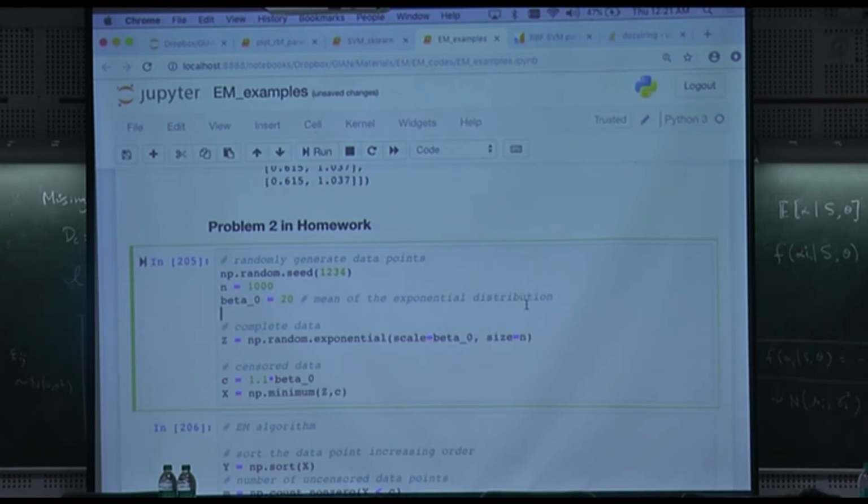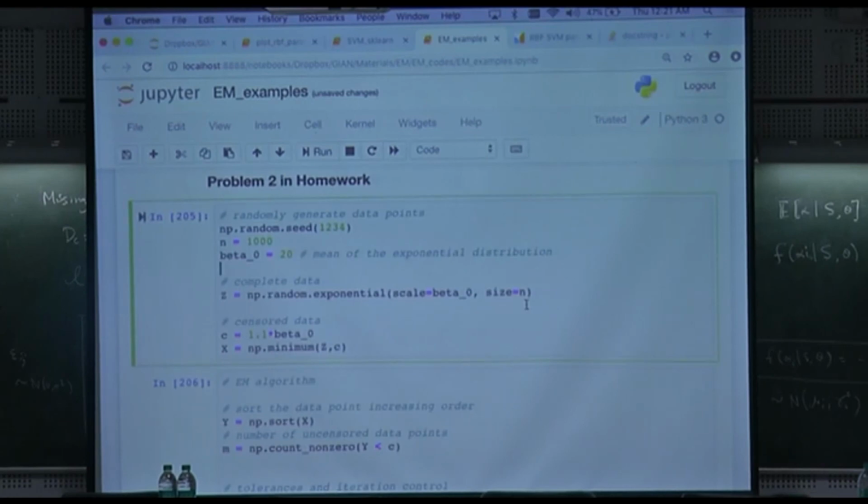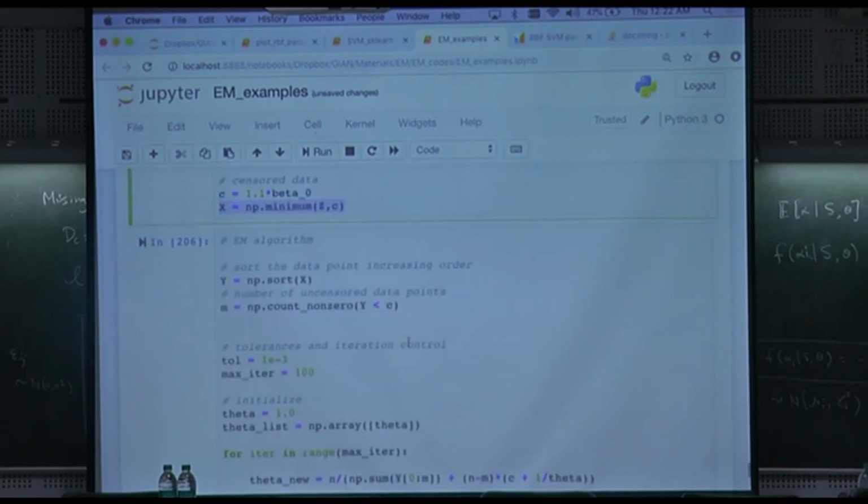And we will play around. Here's the censoring value down there. This is the censored value. All I said was I set C to be equal to 1.1 times beta 0. We will play with this number in a moment to be able to see what happens. X, which is the actual value that I get to see, is the minimum of Z and C. If Z is less than C, you get to see the actual lifetime. If Z happens to be greater than C, then it gets censored at C. You don't see anything more than that.